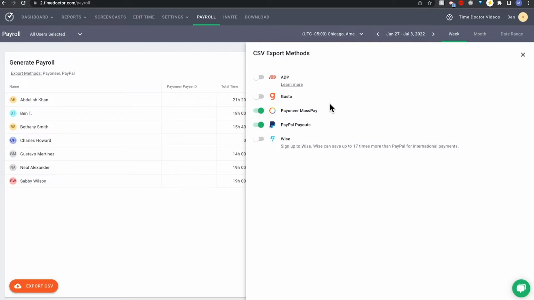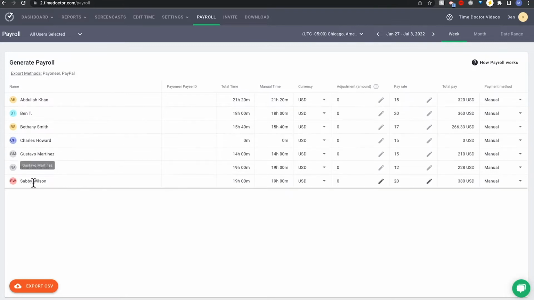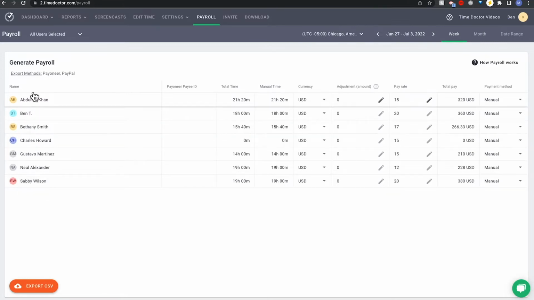You can enable as many export methods as you want. The manual method is always available, therefore it does not need to be selected. You see this by default when you look on the right-hand side of the payment method column. The final area of the page is where you will set up your payroll information for your users. There are many options here to choose from and customize, which we will go over in just a few moments.